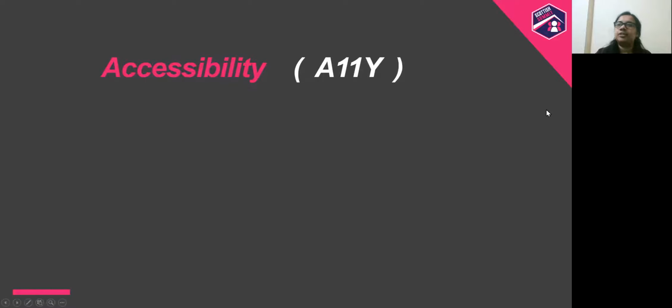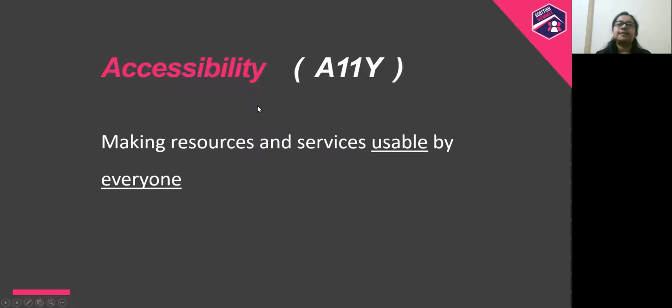Accessibility, which is also numeronymed as A11Y, where 11 refers to the number of letters between A and Y, means making resources and services usable by everyone. So why is it important? Because we want to create for everyone. We create for users, but there are different types of users and they might not all be using the web in the same way. They have different ways of using it, different devices, assistive technologies. So is our content accessible to all?